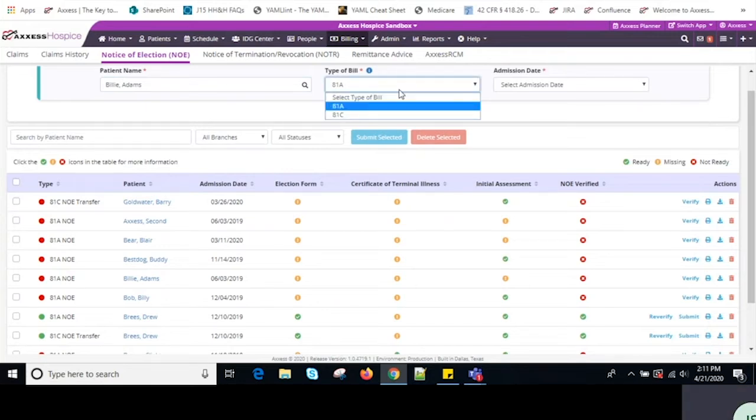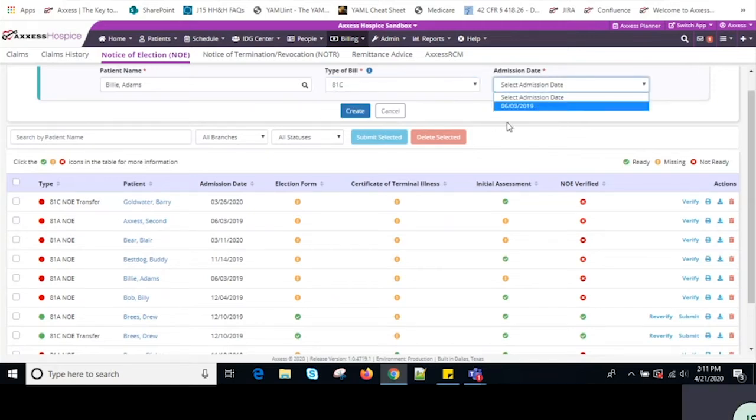The system will not auto-generate an 81C type of bill. So what you can do is manually add it for now if you know that your patient is a transfer from another agency. An admission date will be automatically available for you to select and then create.